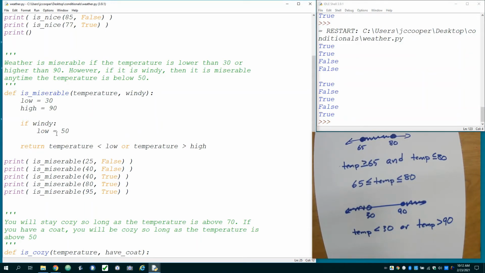So now we have one return statement that's abstract, written with some variables in it. And I think this code clearly conveys the intent of the problem as well. You can tell, if it's windy, the tolerable low temperature changes. So I think this is a good strategy sometimes: write an abstract, general return statement, and before you get to the return statement, make some kind of conditional change.